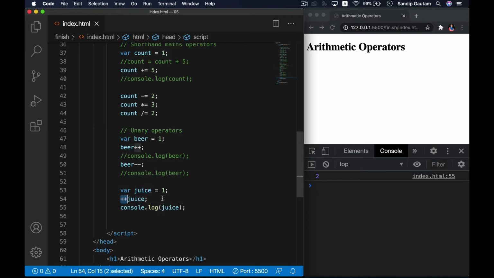We can do the same thing with minus minus also. But you might be wondering, right? Both are doing the same thing. This plus plus is adding 1, and this plus plus juice is also adding 1. Then why do we have two different operators, right? But there is a difference. There is a catch I want to tell you. So let's come back to, before that I'm going to comment this one. So let's come back to this beer example.